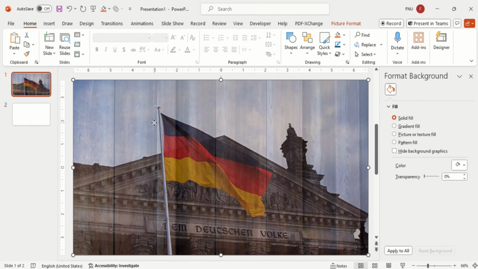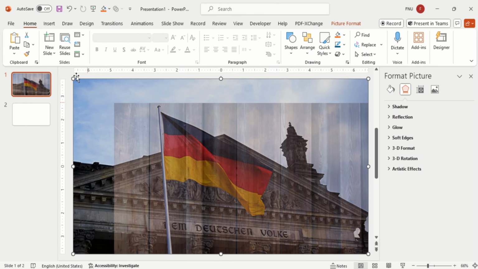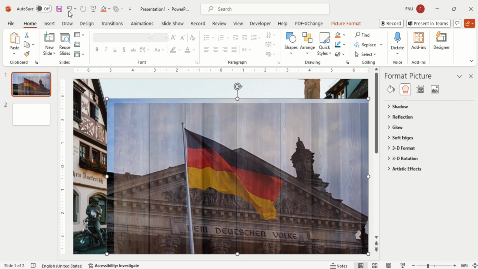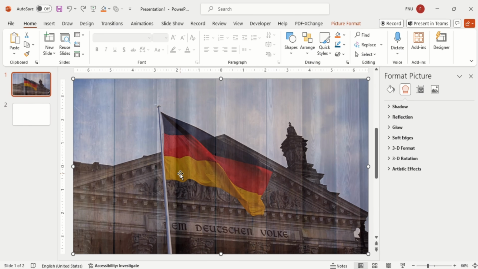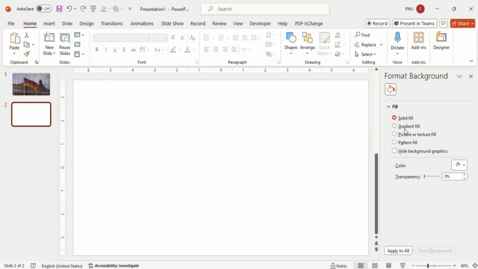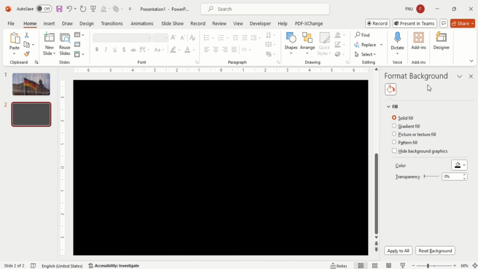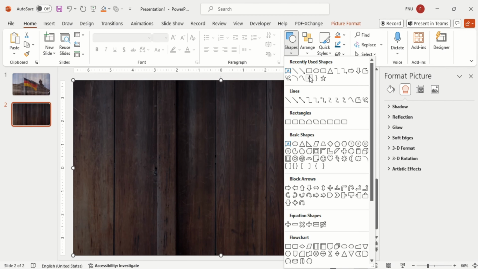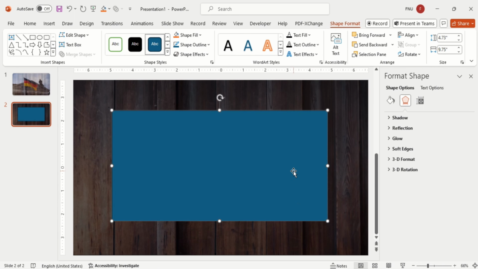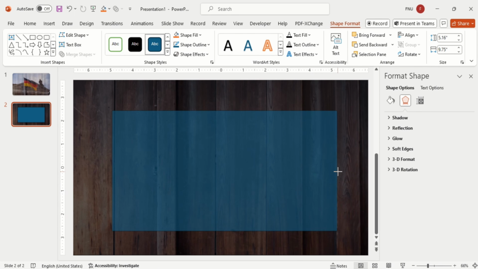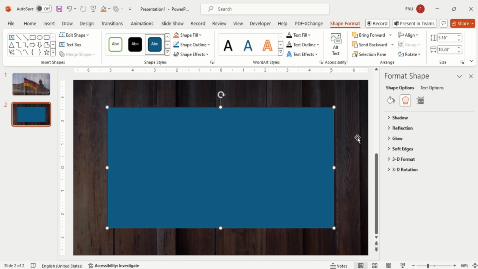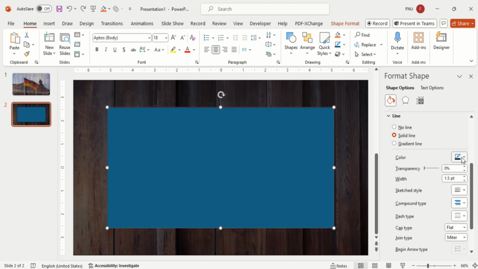Let's start. I have already taken these few images that I am going to use in my presentation. So first let's copy this, and on the second slide change the background to black color and paste this image here. Then insert a rectangle, arrange it on the slide, make the outline color white and increase the width.